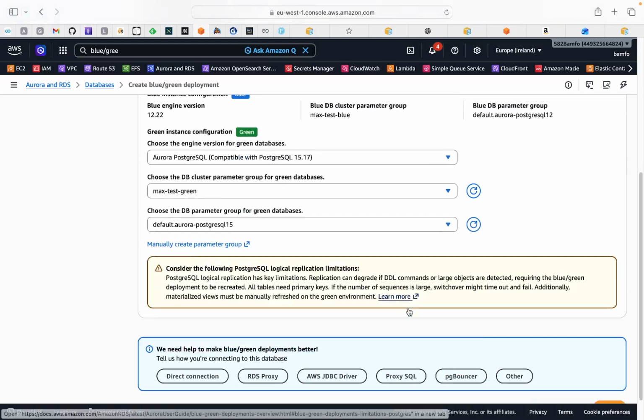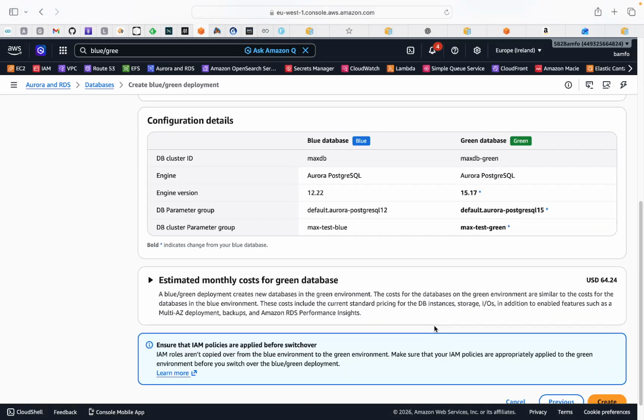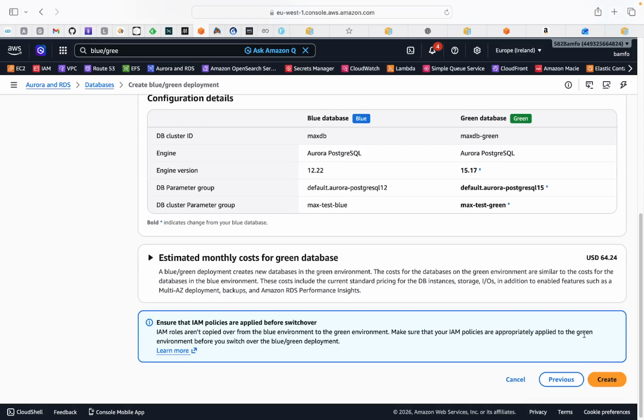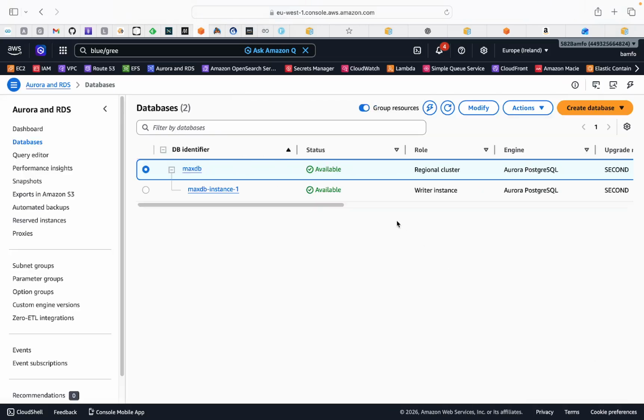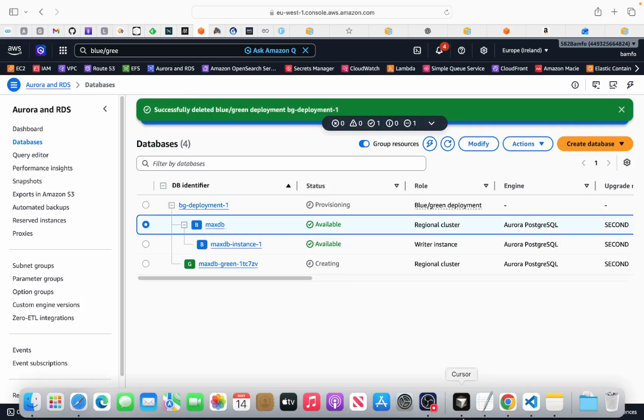Once we're happy, we go next, and this should fix the issue. What we do is we create. Now the system will reboot, and then the blue green deployment will kick in. It will take a bit of time, but I'll pause the video and see if you get the same error, but I believe this should fix the issue. Let's give ourselves a bit of time.